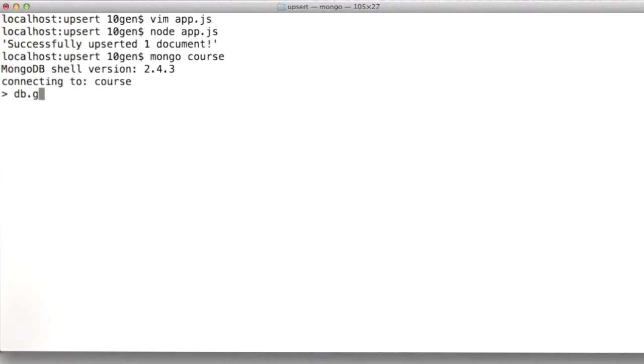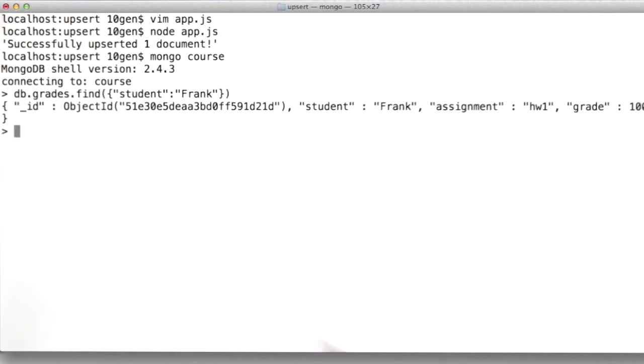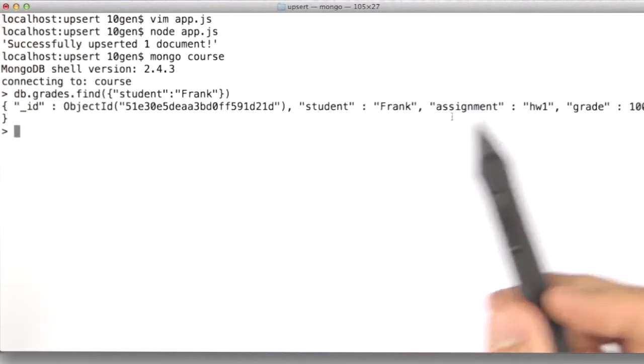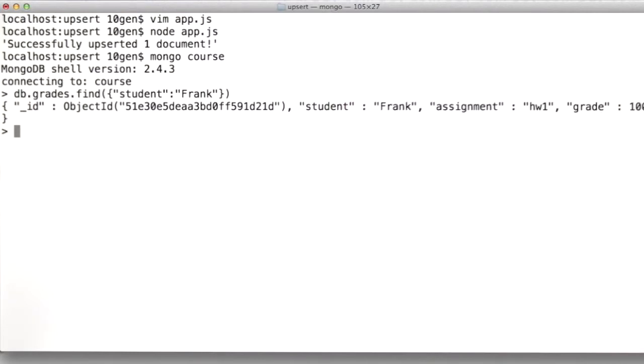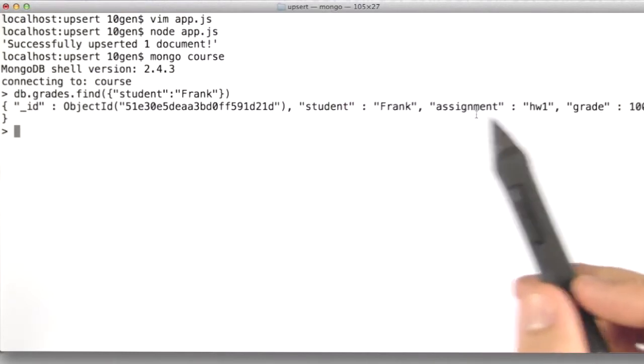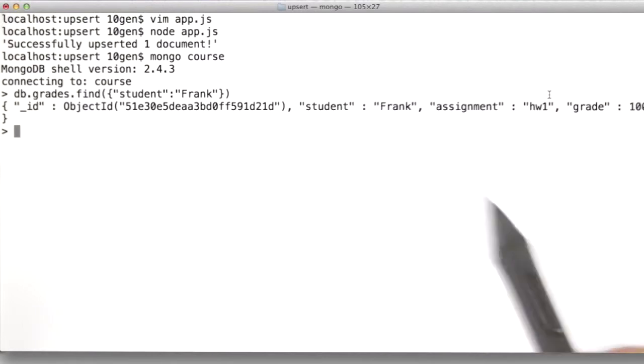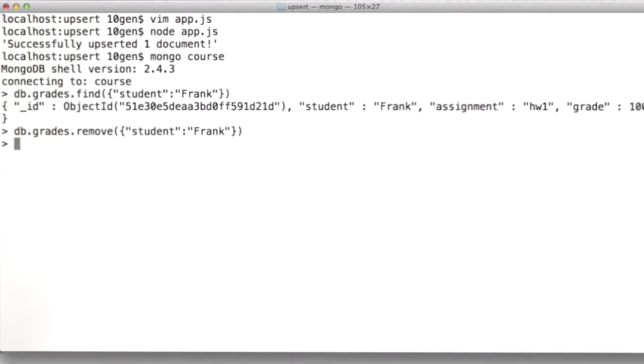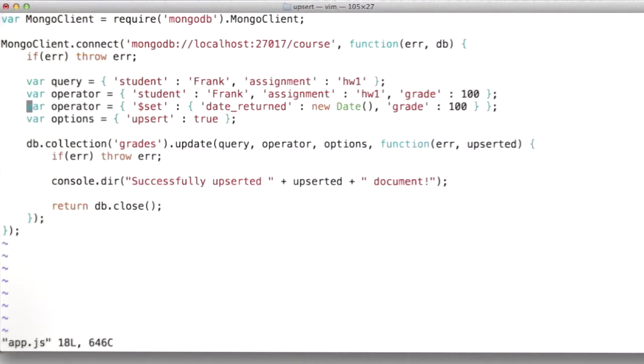If we go into our shell, we see our new document, student Frank, with a grade of 100 and assignment homework 1. So we see that it applied the update. Let's get rid of this because I have another example that I want to show you. Let's remove Frank and see that he's removed. Now in here, I'm going to comment out this line and use this other operator.